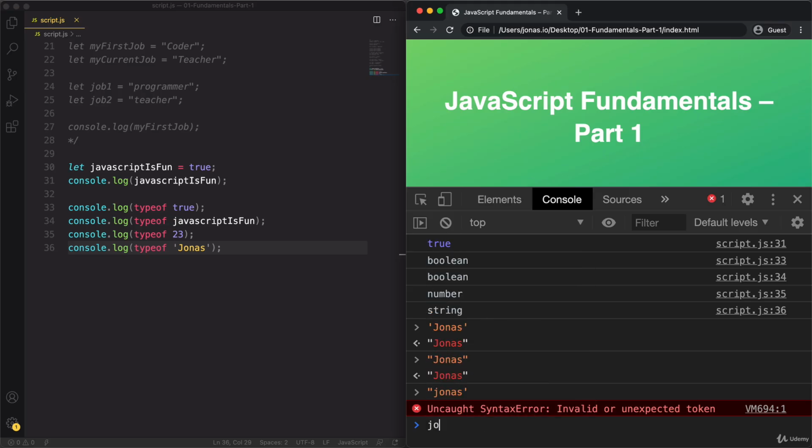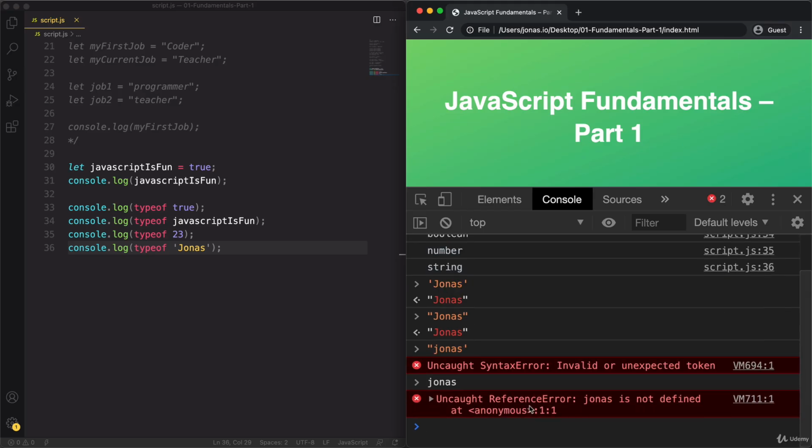But without any quotes at all, JavaScript will see this as a variable. And so then we get this reference error, which is saying that Jonas is not defined. And that's because it's looking for a variable that does not exist. We never declared a variable called Jonas, right? And so that's why we get this error here. So when you need a string, don't forget the quotes.